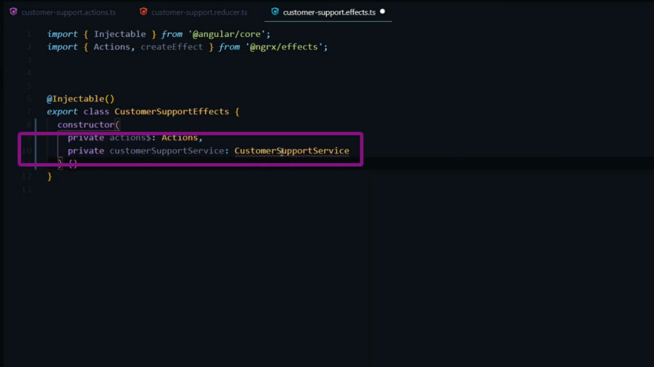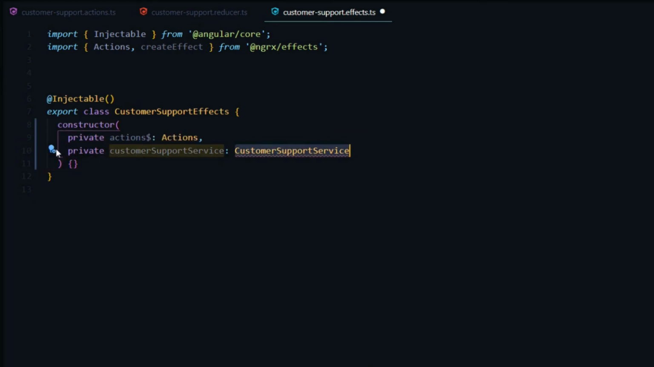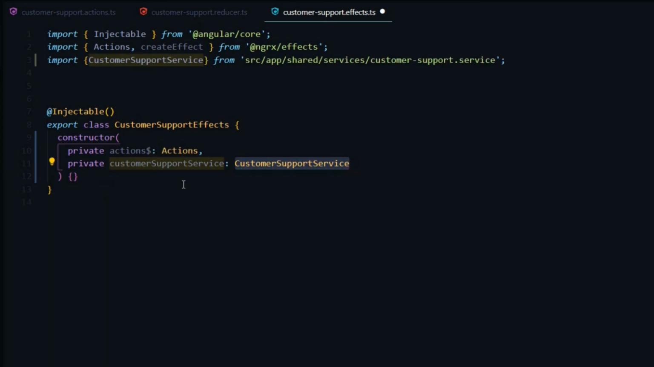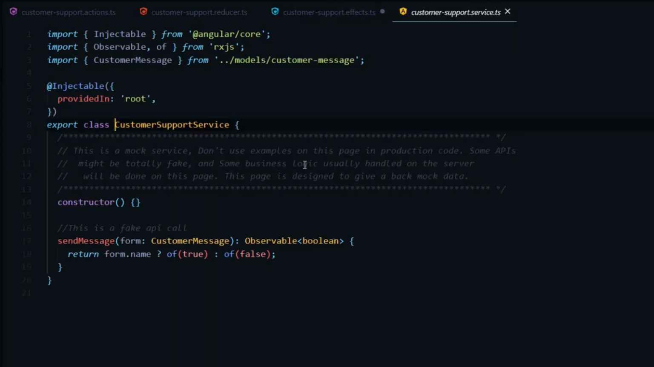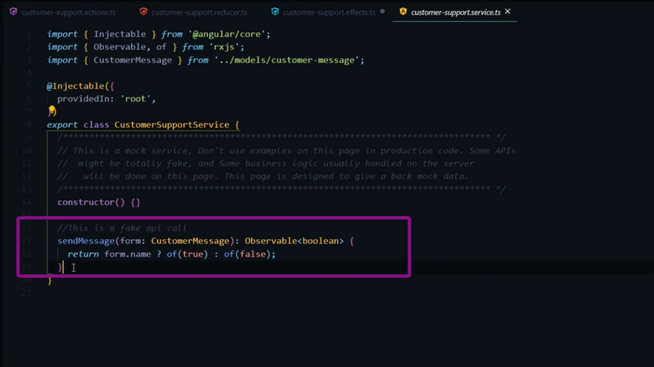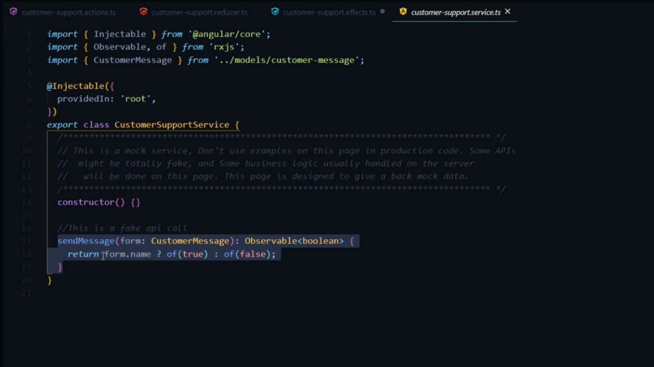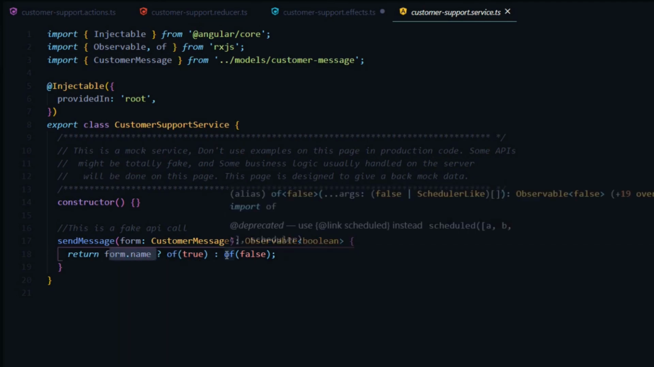And then bring in the customer support service from the shared folder. If we check out this customer support service, I'll click on it and hit F12. This is just a basic method. All we do is we pass in the form information. We check to see if there's a name. If there is, we return an observable of true. If there is no name, then I return an observable of false.